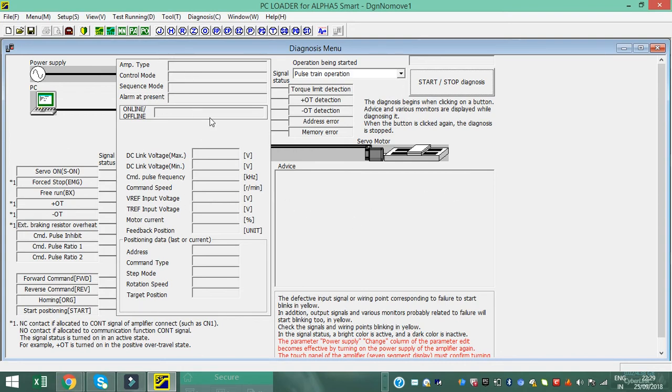This is a communication amplifier type, control mode, sequence mode, alarm present, what position, UDC, command, voltage, etc. And start stop diagnosis.